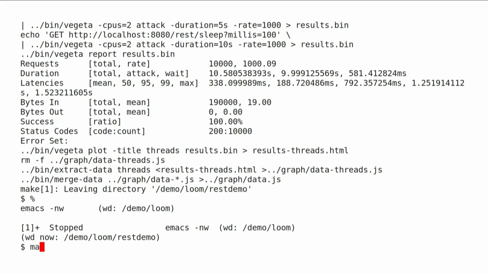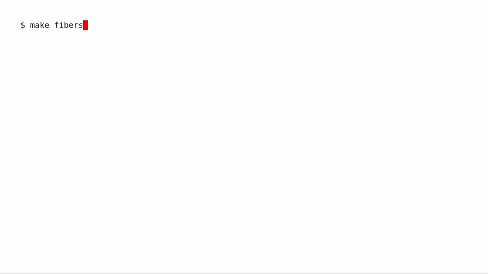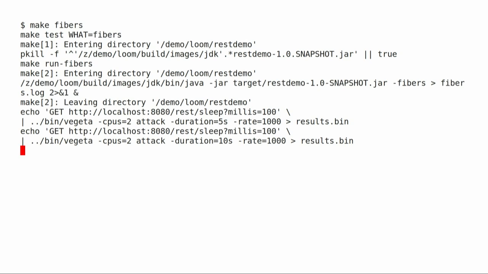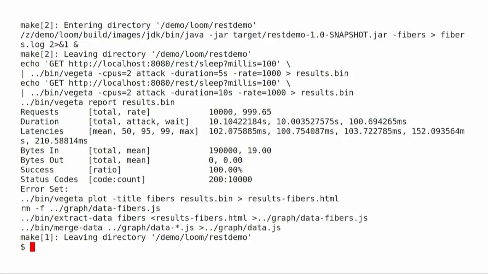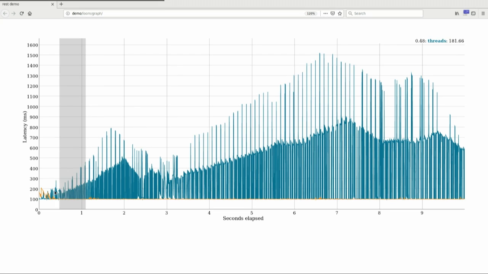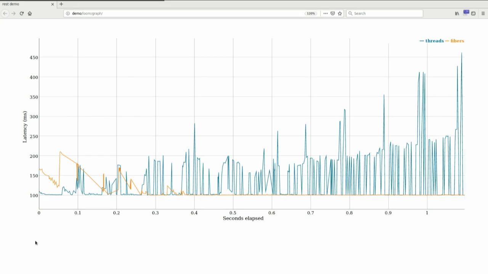So let's do this test again with fibers. Same attack method, five seconds of warm up, 10 seconds of runtime, hitting this thing at 1,000 requests per second. Let's refresh our graph, and you can barely see it. Whoa, what happened? Let's zoom in on the first second.